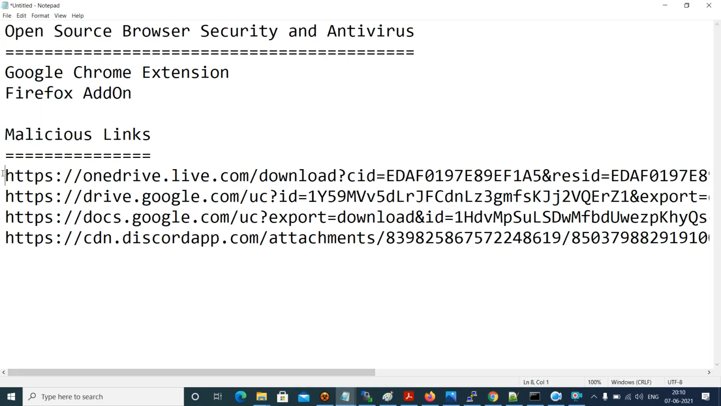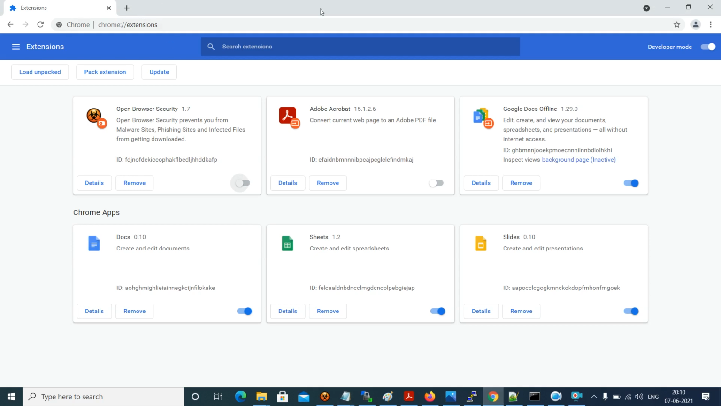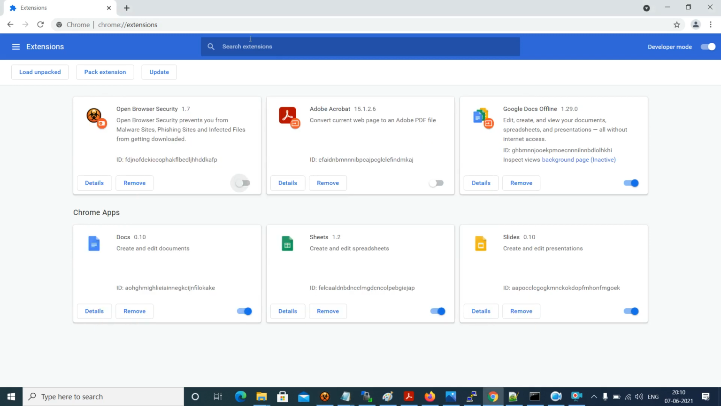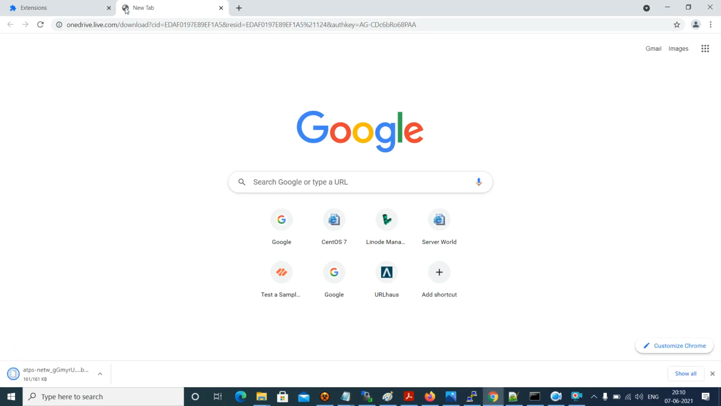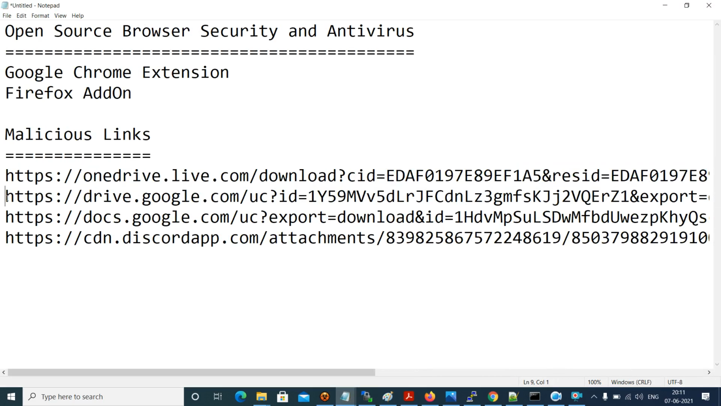Let me run the first link. I'm really not sure what these links really deal with. I have not enabled the browser security. All I have on is just my antivirus program. So let me run the first malicious link. Something is getting downloaded. It has got downloaded to my machine. Okay, it has got downloaded. I don't know what sort of file this is. Let me just go back and run another link.